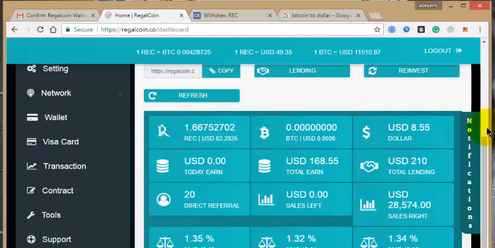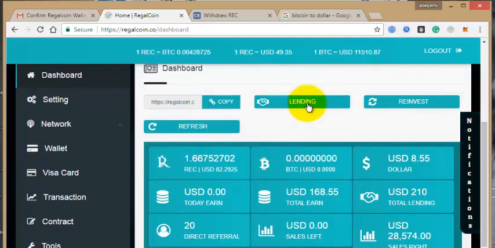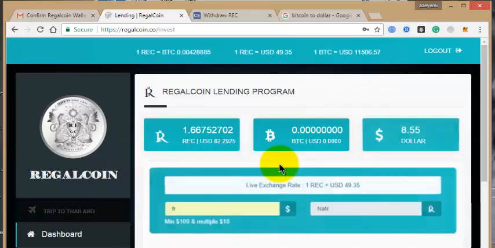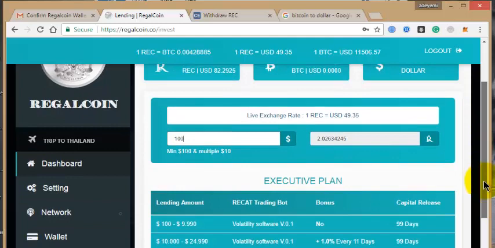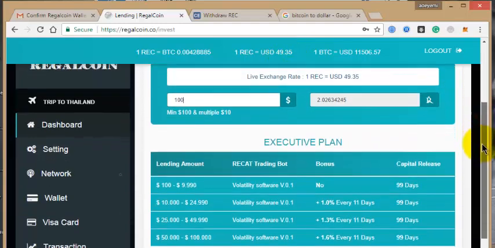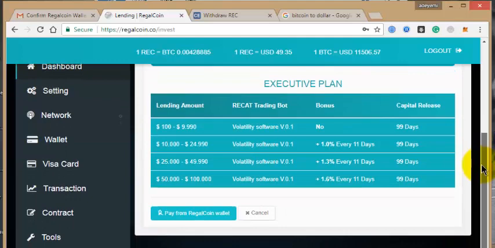Now, the next thing you need to do is to click on lending. But make sure that you have a minimum of $100 when you are transferring. So this is lending. You can see minimum of $100. I told you that you should buy 0.02. So you can see the price has gone higher. That's grown higher here. Can you see?